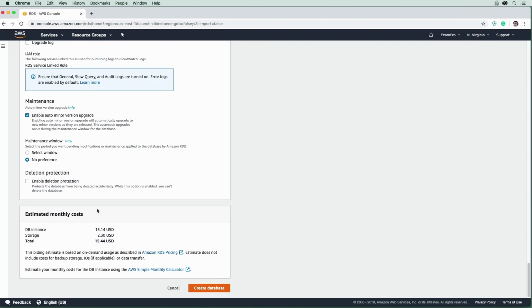And so it says $15.44, but I know that this is free tier because it's using the T2 micro. So even though it doesn't say it's free, I definitely know it's free, but this gives you the true cost. So after your free tier would run out, this is what it would cost, about $15 per month at the lowest tier, the lowest thing you can get on AWS for your RDS instance. Okay, so let's go ahead and create that database.